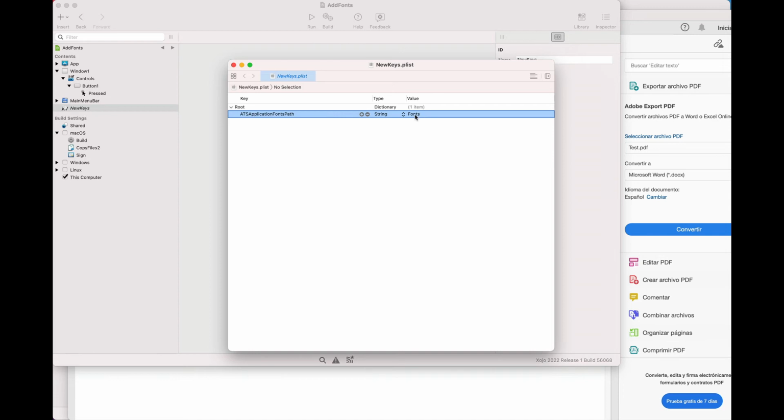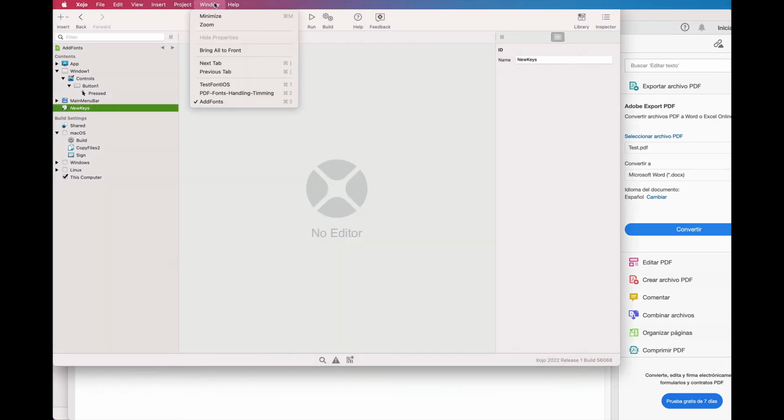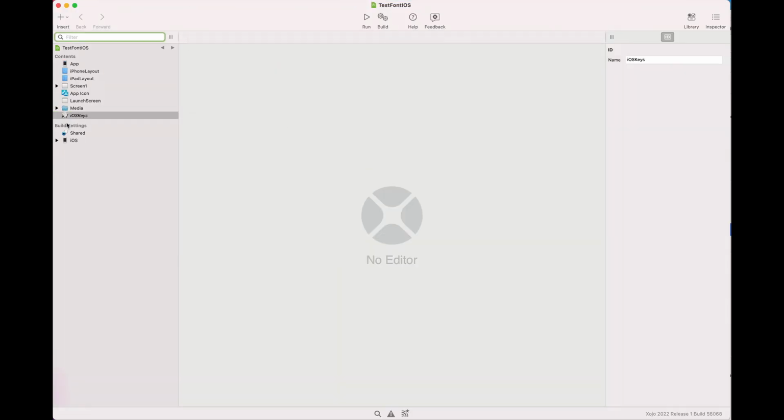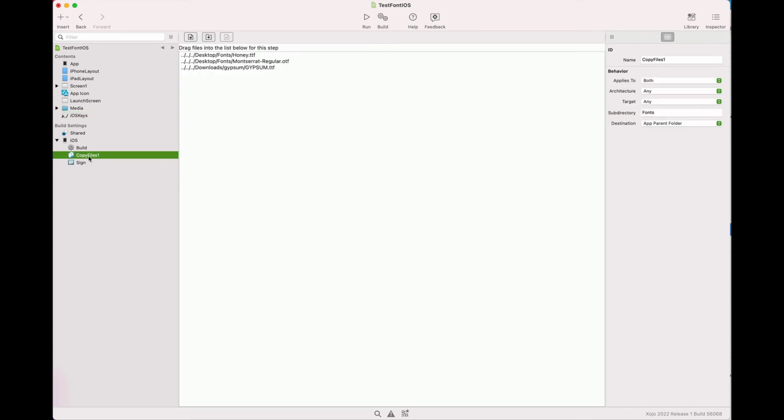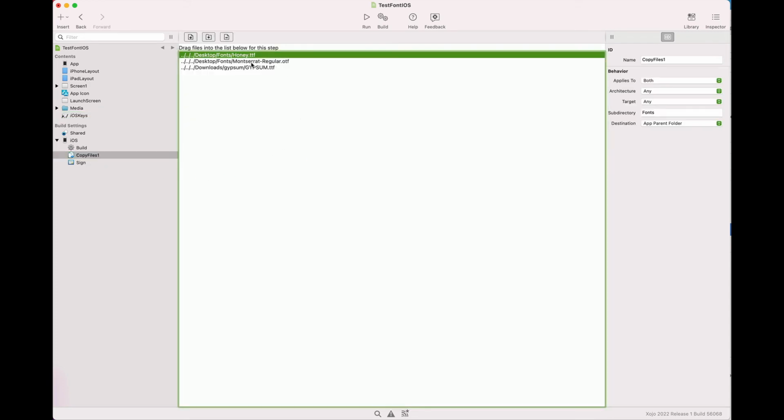Of course, this is the same technique you can use also in your iOS apps in order to use external fonts for the creation of your PDF documents. But in that case, you'll also need to add a copy files build step, adding to it all the font files you're going to use, pointing the subdirectory target to fonts, and preferably the destination folder to resources.